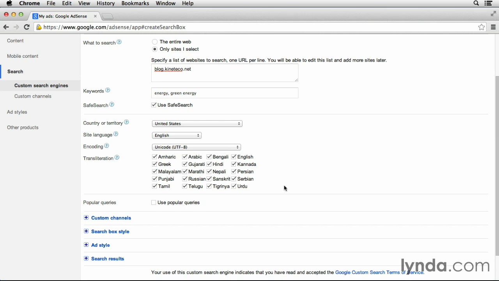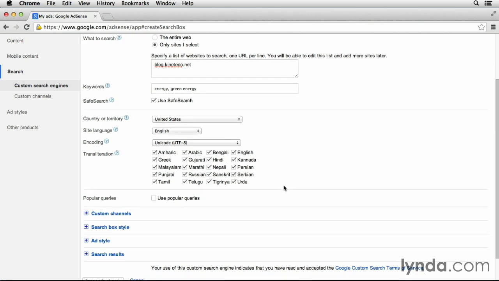a search query. If you want to track the performance of ads specifically being displayed on your custom search engine results page, it's a good idea to create a custom channel specifically for this custom search engine. If you haven't watched the chapter on custom channels, it may be a good idea just to give you an idea of what custom channels are.